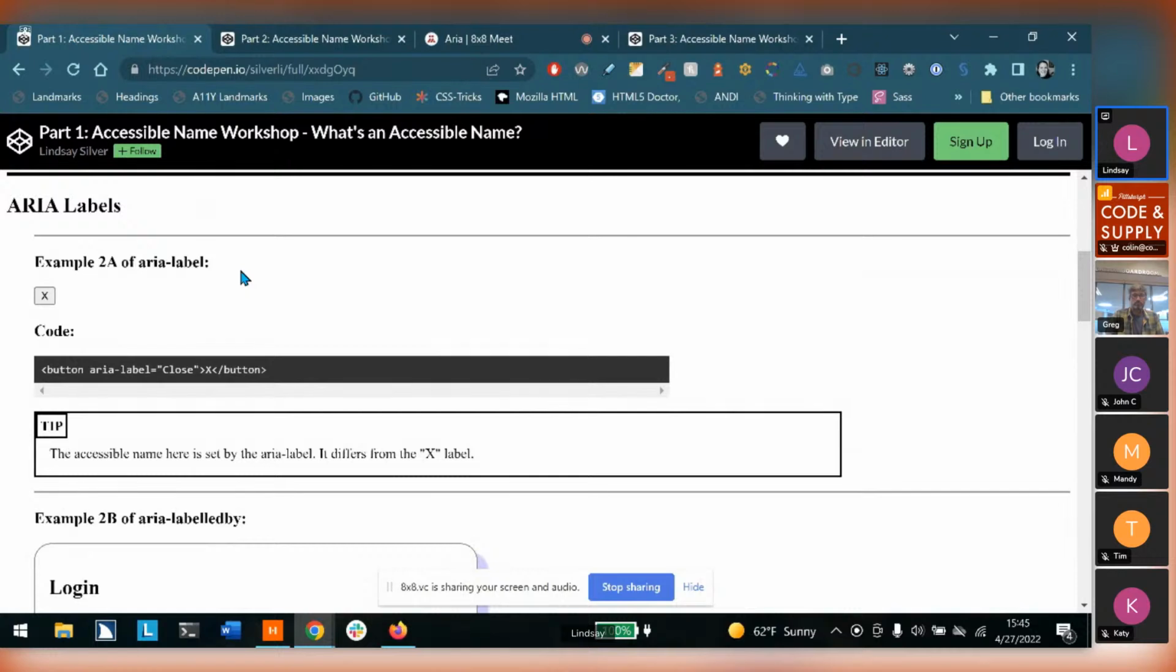And basically it's going to overwrite the visible label that you've given something. So this button, you see this kind of code a lot. Let's close something, close a modal, and it'll have an X for the button to close it, right? Even my browser has a close button with an X. That's our visual meaning for close.